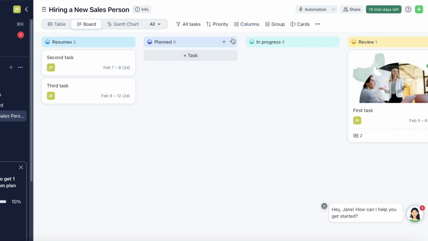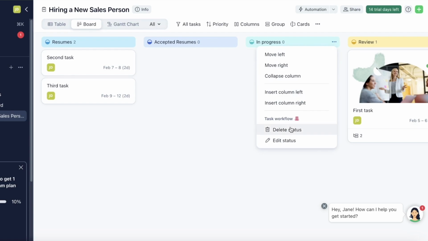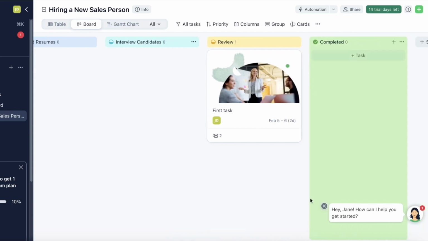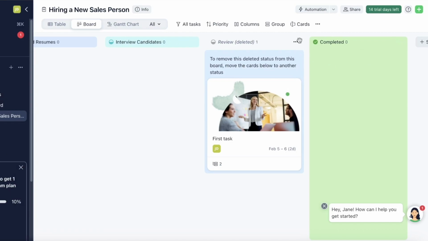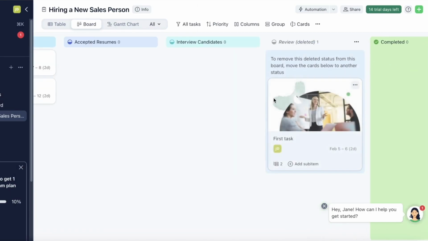And then after that, I'm going to create the second status, which is going to be accepted resumes. And then we have our next section, which is going to be interview candidates. And then we have our next section, which is going to be, I'll just delete the status like this. And you can delete any status like so.